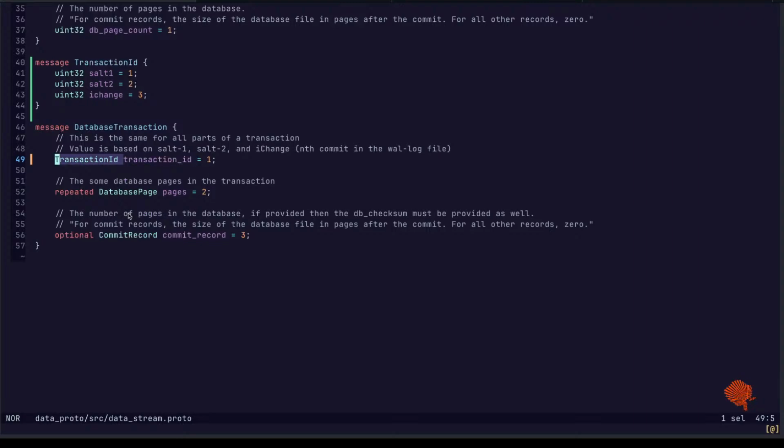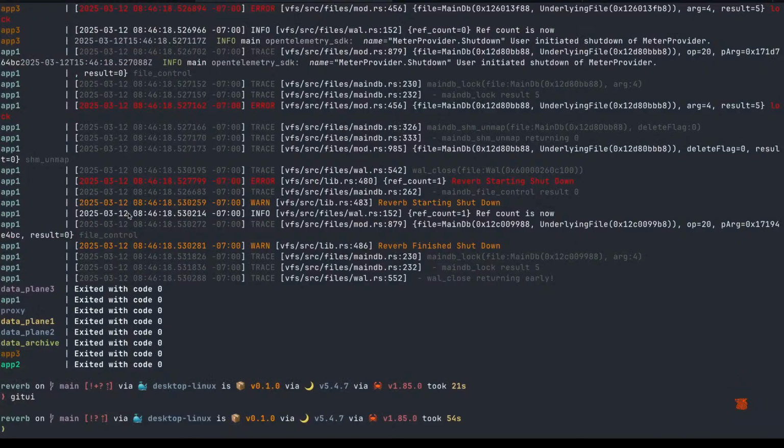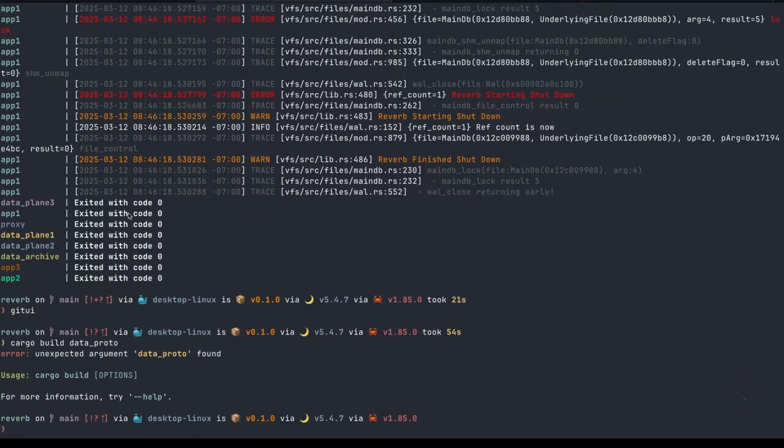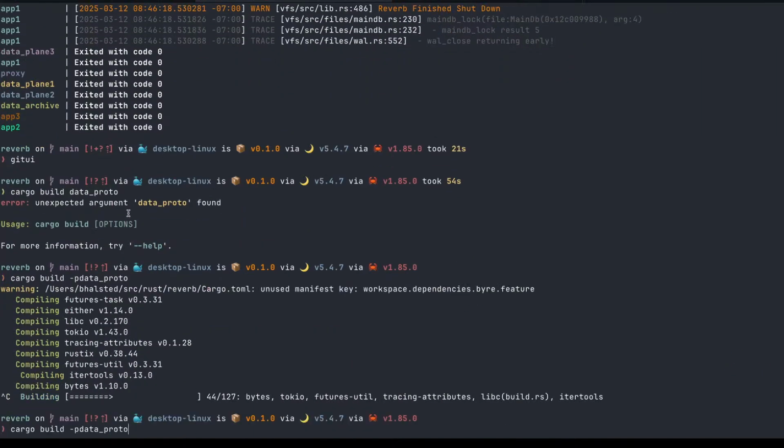I don't see anything here that says it should be optional. Say cargo build data proto dash p. Almost.